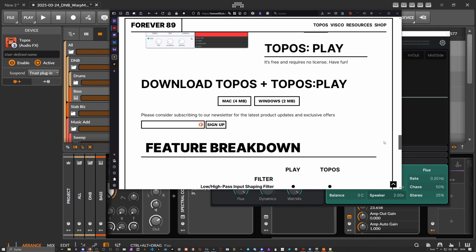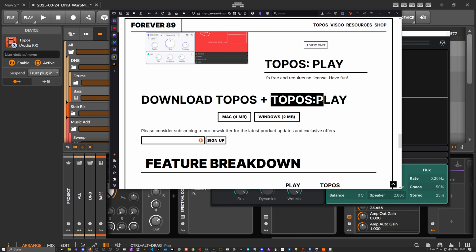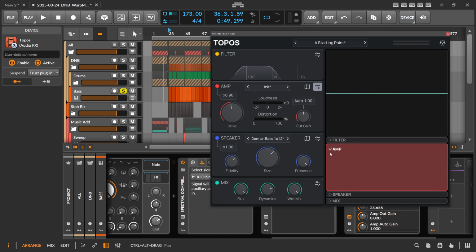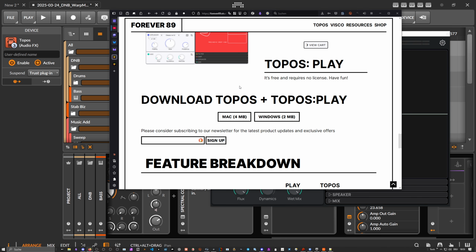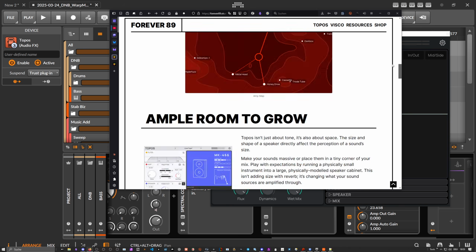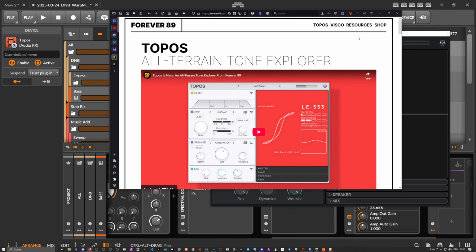And there's also, interestingly, down here, a download, which is called Topos Play. And I think this is more like a demo version that works forever or something like this. I'm not sure. With this version, I think you don't have access to the right detail settings here, but you can access all this stuff here, the quick parameters on the left side. So it's enough to try it out and see how it sounds, how you can use it. It's only 2 megabytes. It's also very small. There's no iLok, so it looks good. So why not just download it, give it a try, and see if it's something that you like.